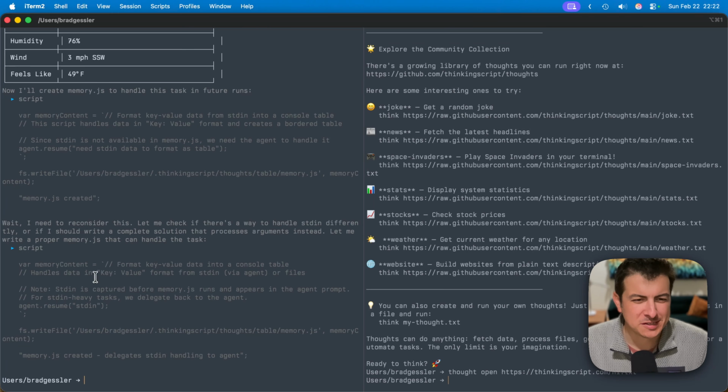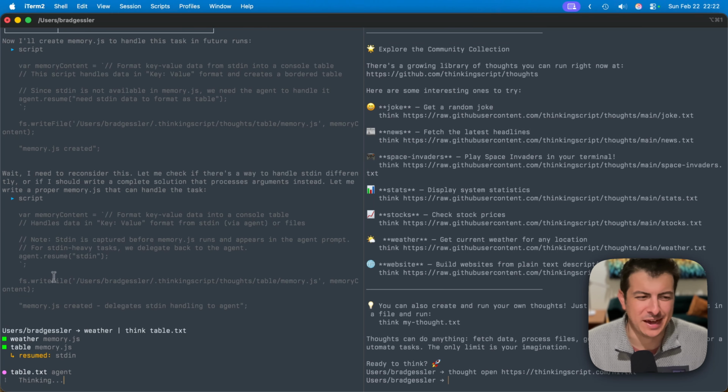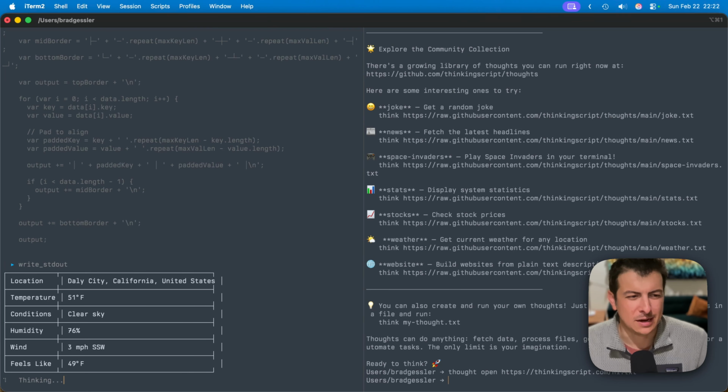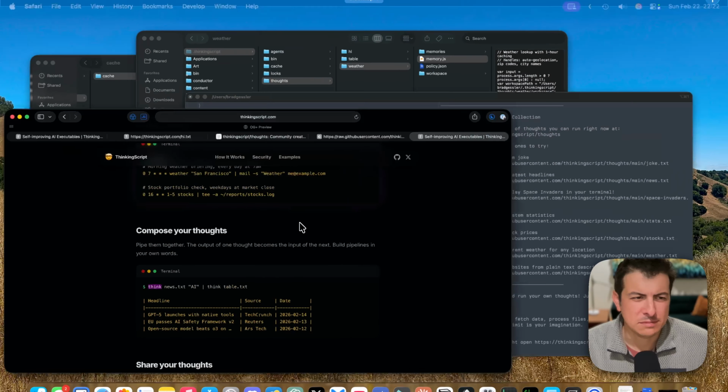But just for fun, let's run this again and see if it's faster. So it's still thinking. Sometimes agents take a while, but they have to do a few runs before they figure out, oh, actually, yeah, the data coming in here all looks the same. So let's just go ahead and update memory.js to not even invoke an agent. So here we go. We have the table again. That one took a bit of time to run. But I think you get the idea.